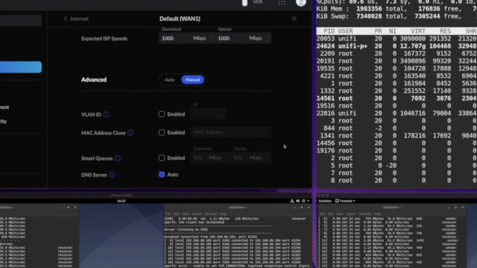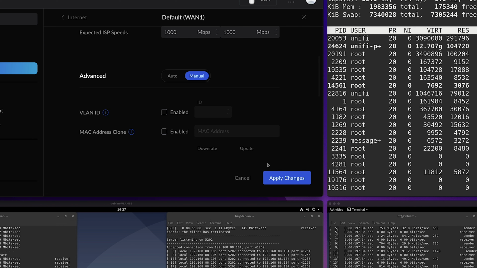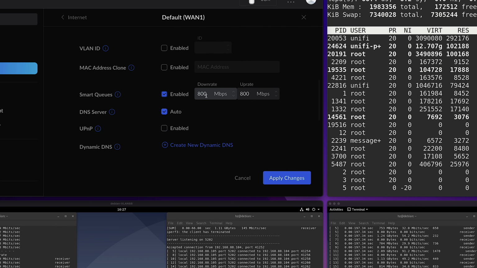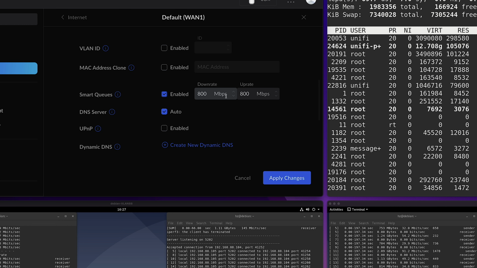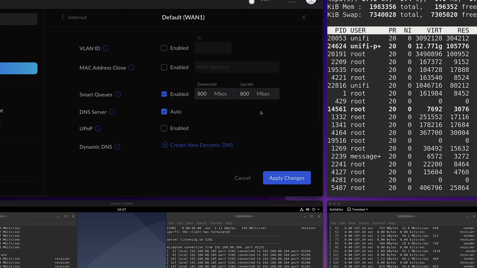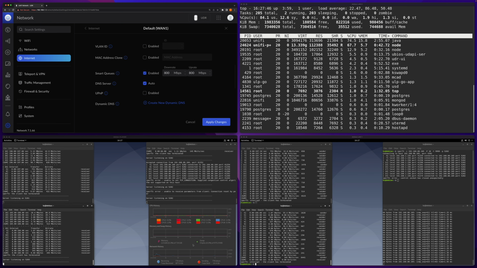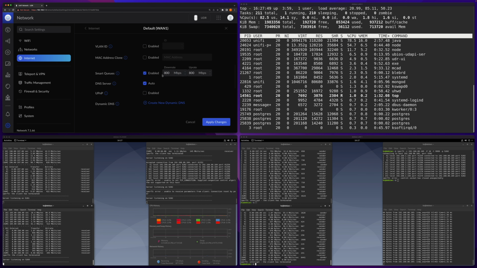Let's try to resolve it. Let me enable smart queues, and for now let me keep our old settings from the other routers, which is 800 megabits, right? But I seriously doubt whether they will help, because as you may remember, before enabling it, our maximum throughput was even below this limit.